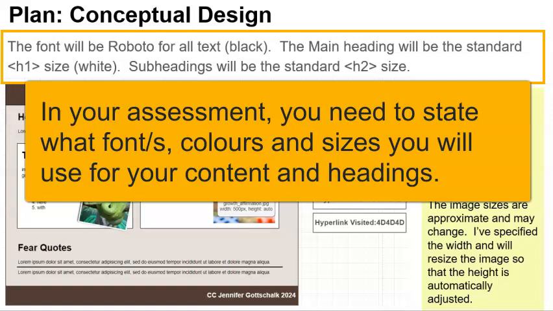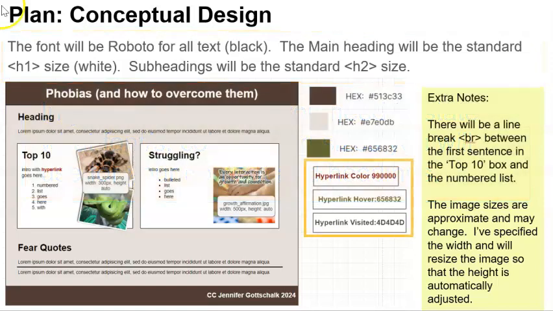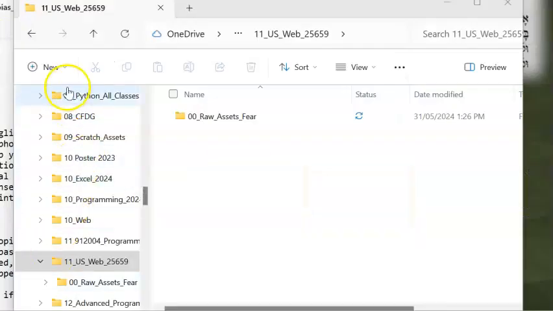With camera, I added notes on the font that we're going to use to the conceptual design slide. Please also double check that your hyperlink color codes are correct. Mine weren't, so I edited in draw.io and then created a new screenshot for my conceptual design slide. Next step is to resize the images.